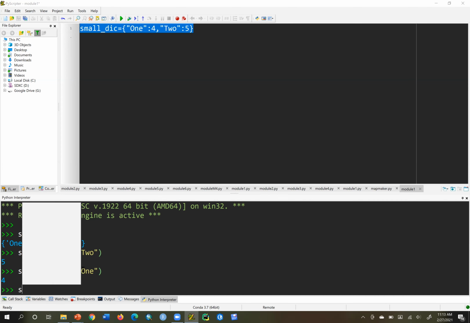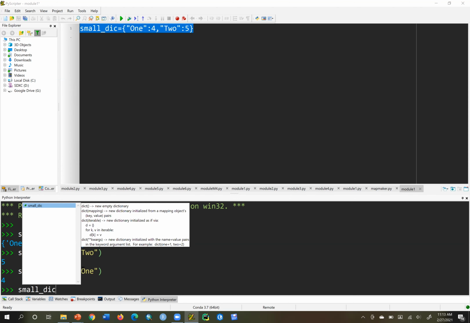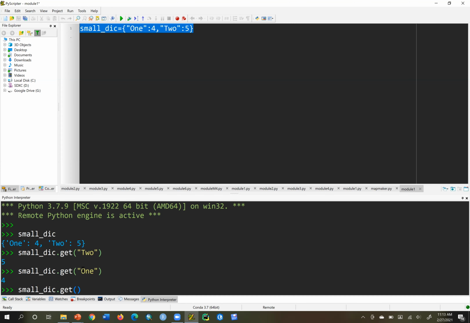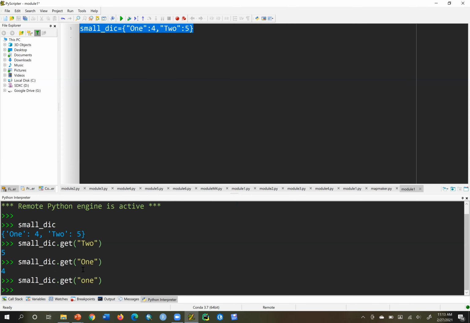What if I did this? Small dic dot get, and I put the key in a different case, what happens? Nothing. So just like case sensitivity in Python, strings are also case sensitive when they're keys within a dictionary. So 1 with a capital O and 1 with a small o are two different things. And notice I don't get an error here. I just don't have anything returned.